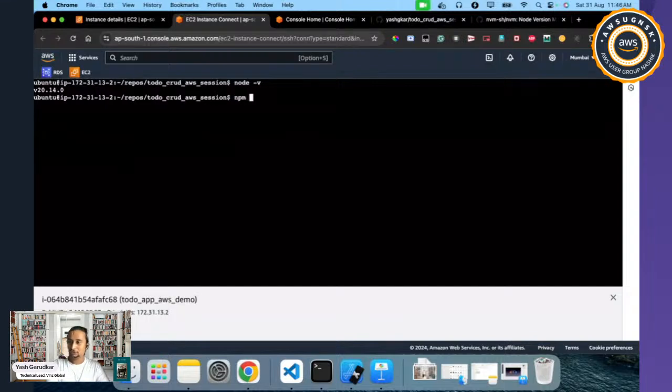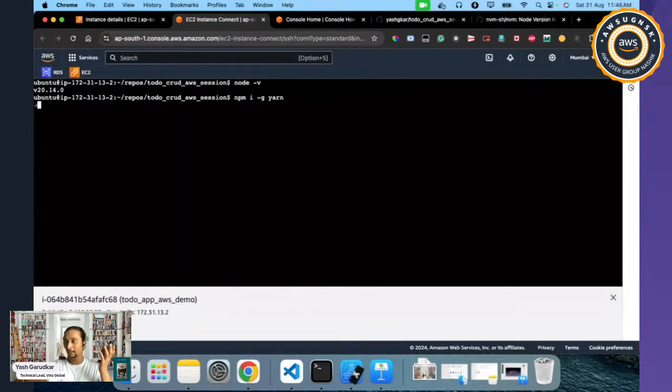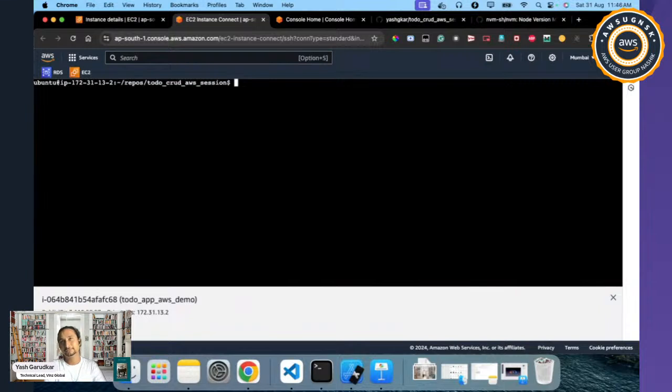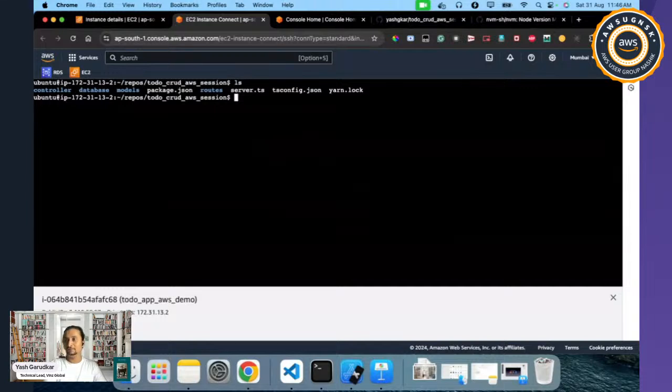Now let's install Yarn, which is my go-to package manager. I don't use npm very often. It does not manage the packages in our application as efficiently as Yarn does. Yarn has a caching feature which is very helpful. So everything is done now.